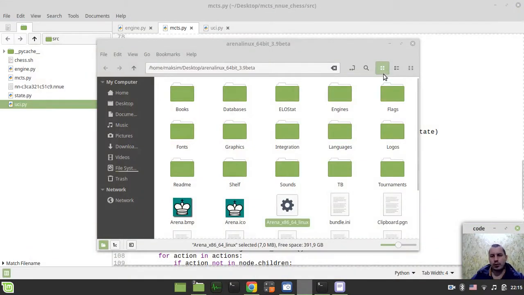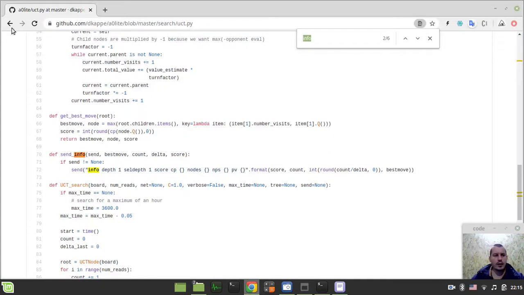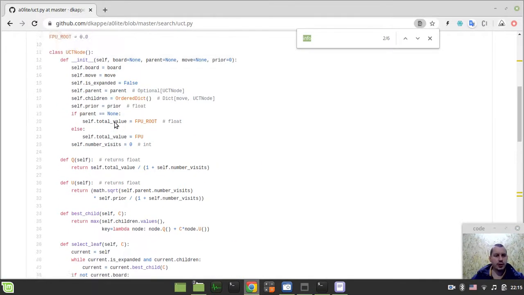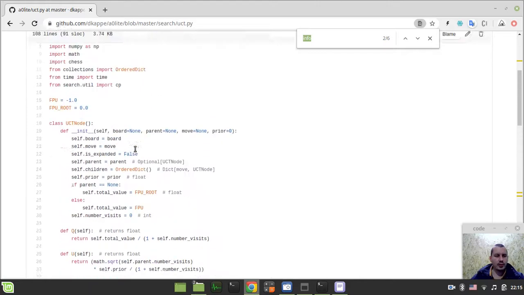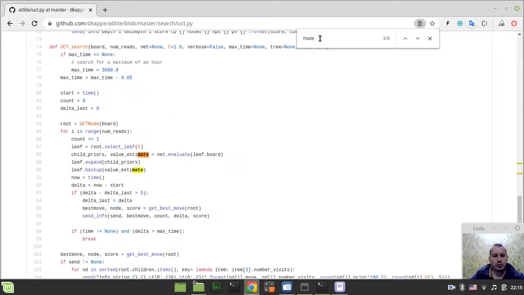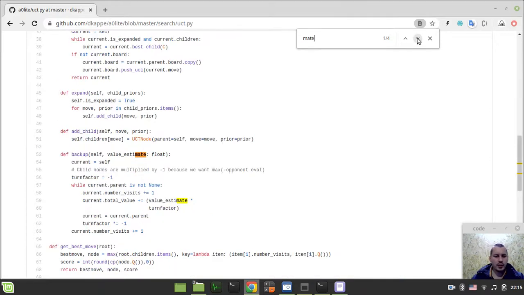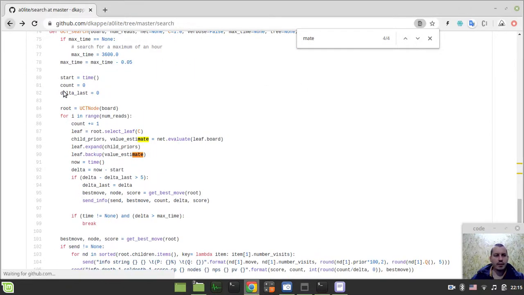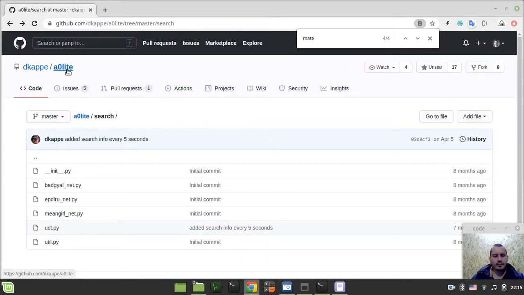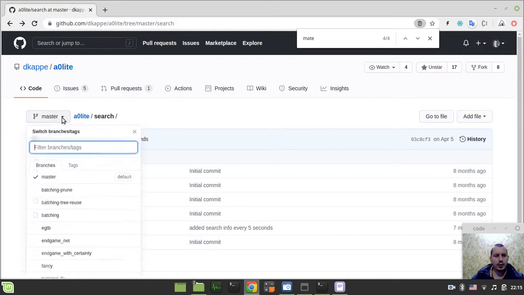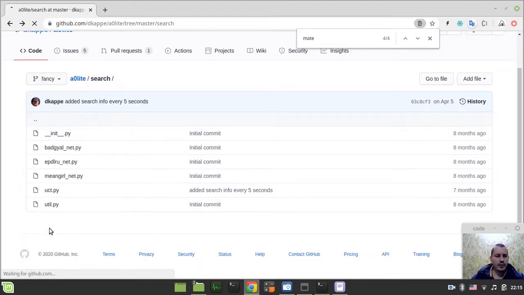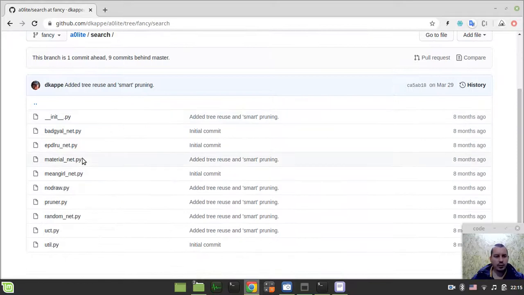Quite a fun thing: if we have a look at the AOLite code by Dietrich Kappe, I personally don't see anything mate score related. It's only a value estimate. It's not mate, even though mate is in there. But there are some other versions. By the way, big respect to Dietrich for leaving this minimalist version as the master branch, while he also has this fancy branch, which probably has much stronger stuff.